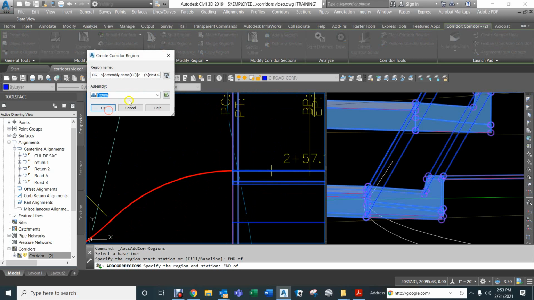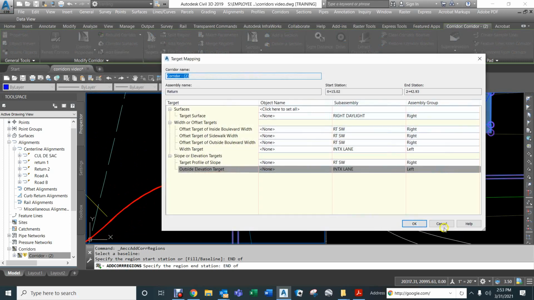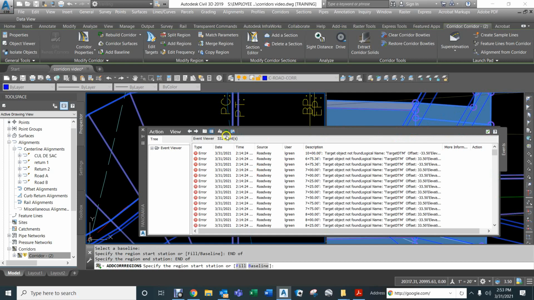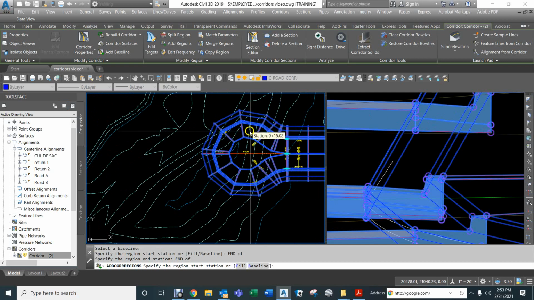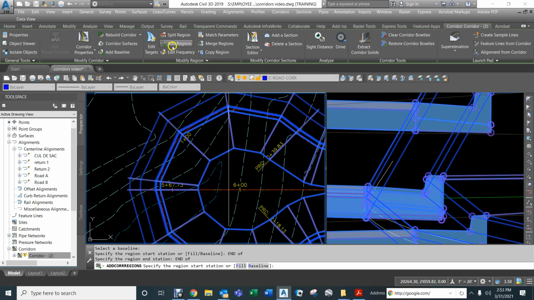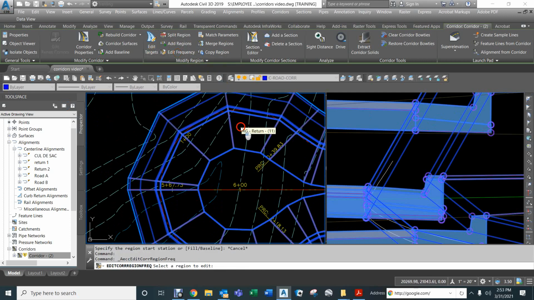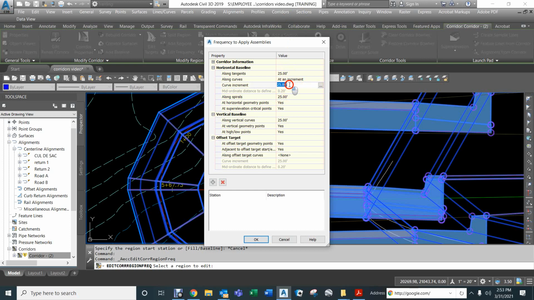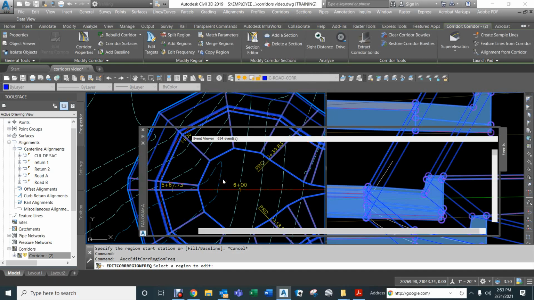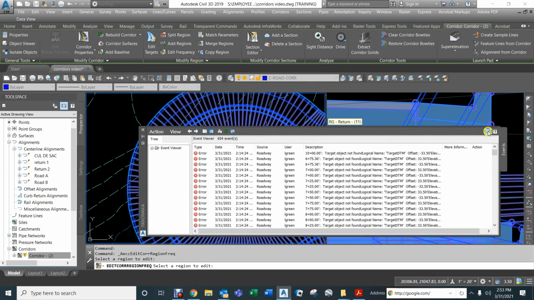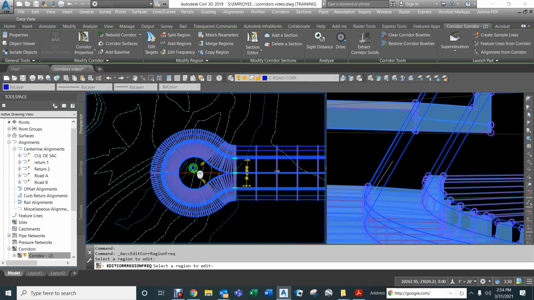And we want to use the return section. So when we do that, it's the correct direction. We need to edit the targets. We'll make that a little nicer here. We'll make those 2 feet around the curve. We don't need to worry about the line. And now it's starting to look a little bit better.